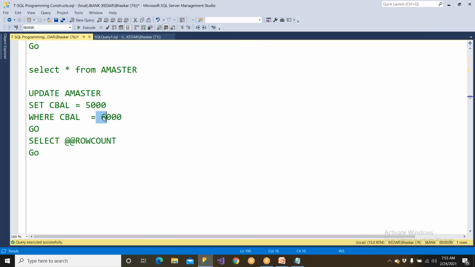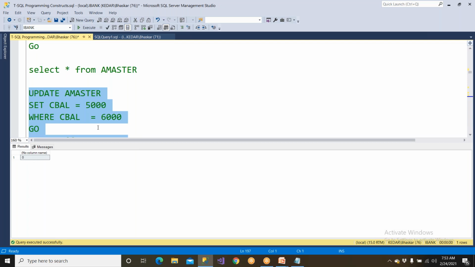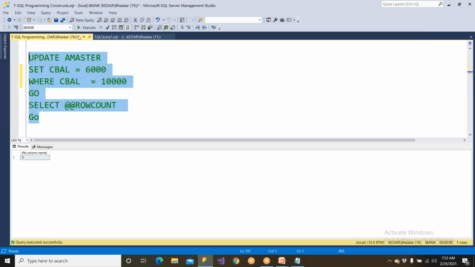Clear? So I wanted to know wherever the balance is 6,000, you update it to 5,000. But how many rows got updated? How do you know? You need to get the count like this. Now it will give you zero. So wherever there is 10,000, make it 6,000. Now I wanted to know how many rows got affected. So a total of 5 rows got affected.